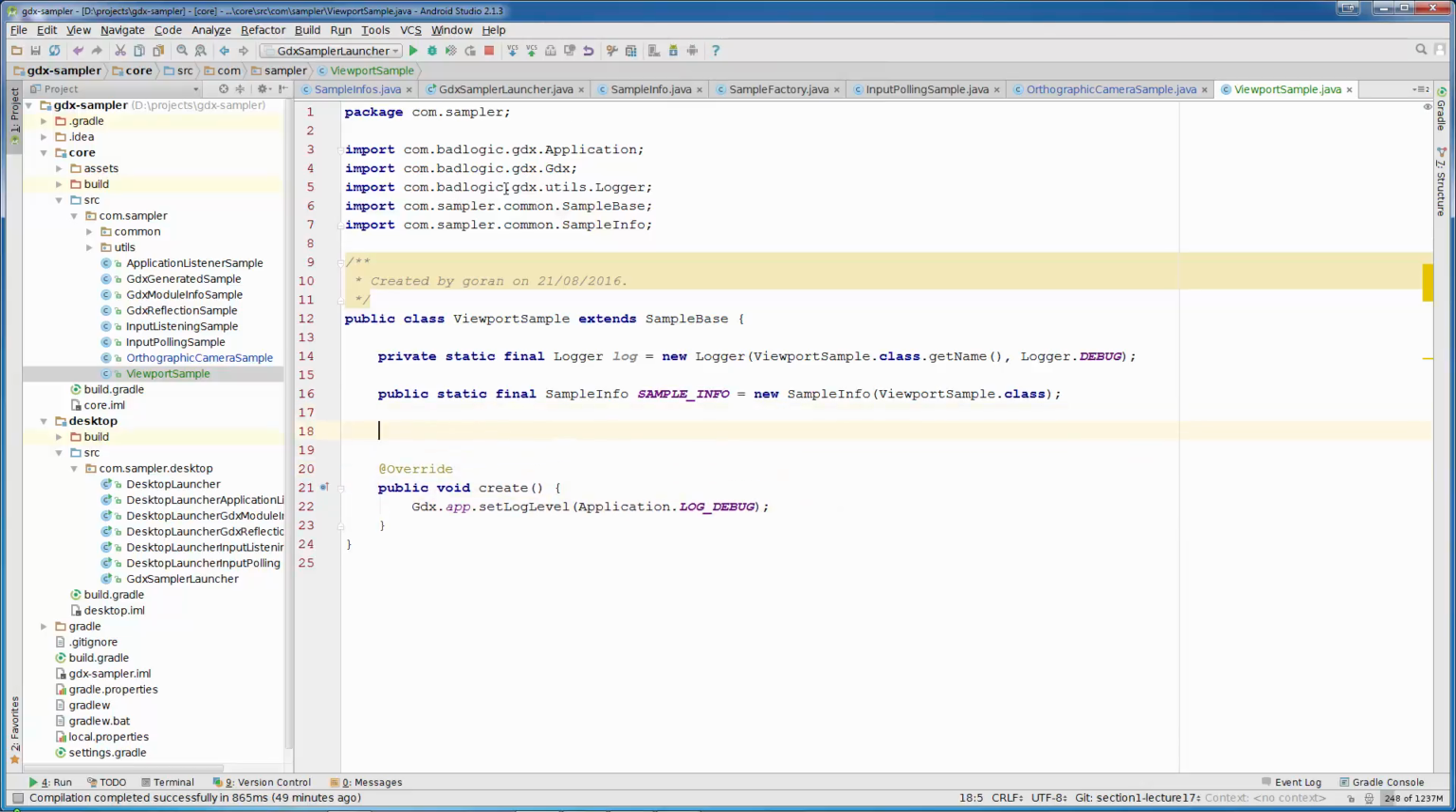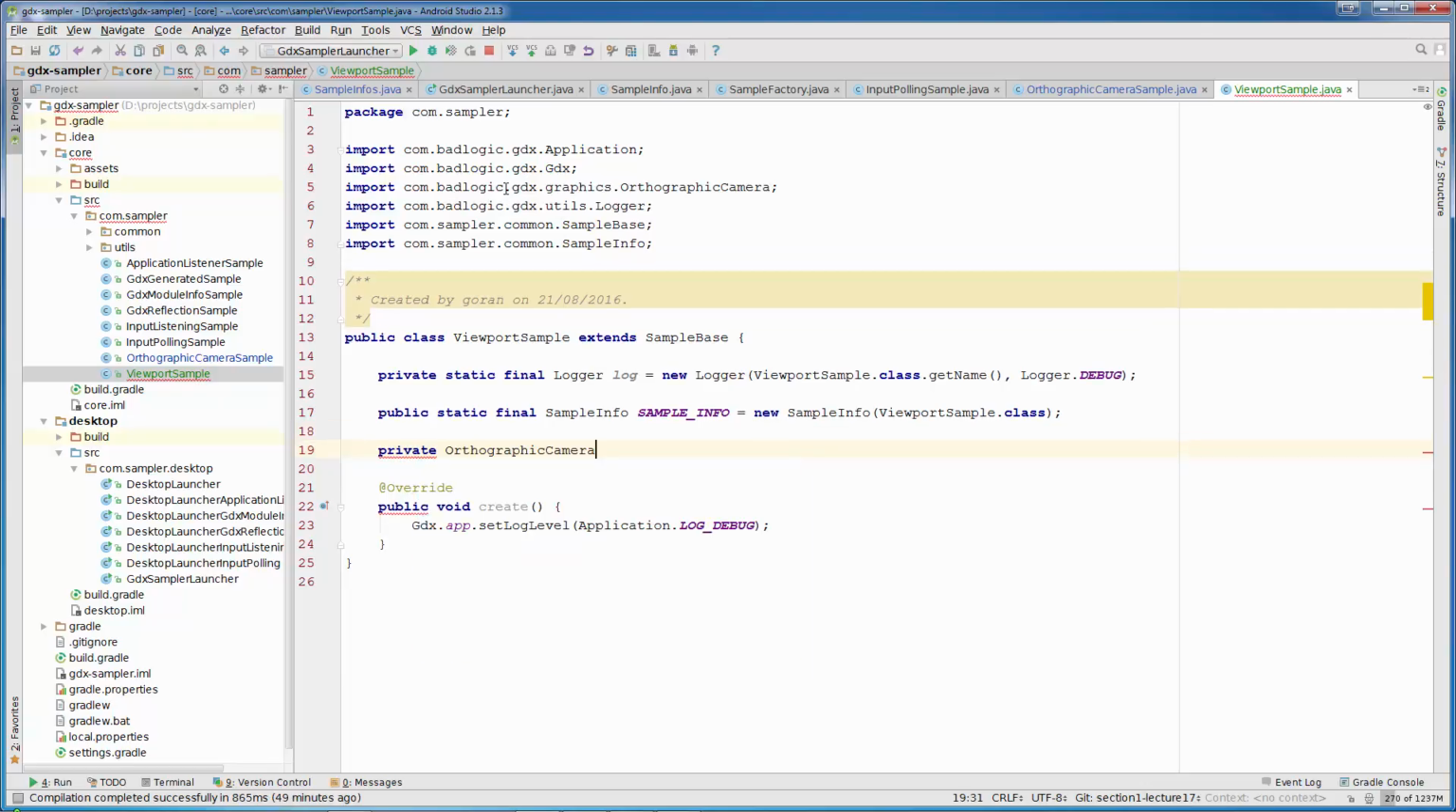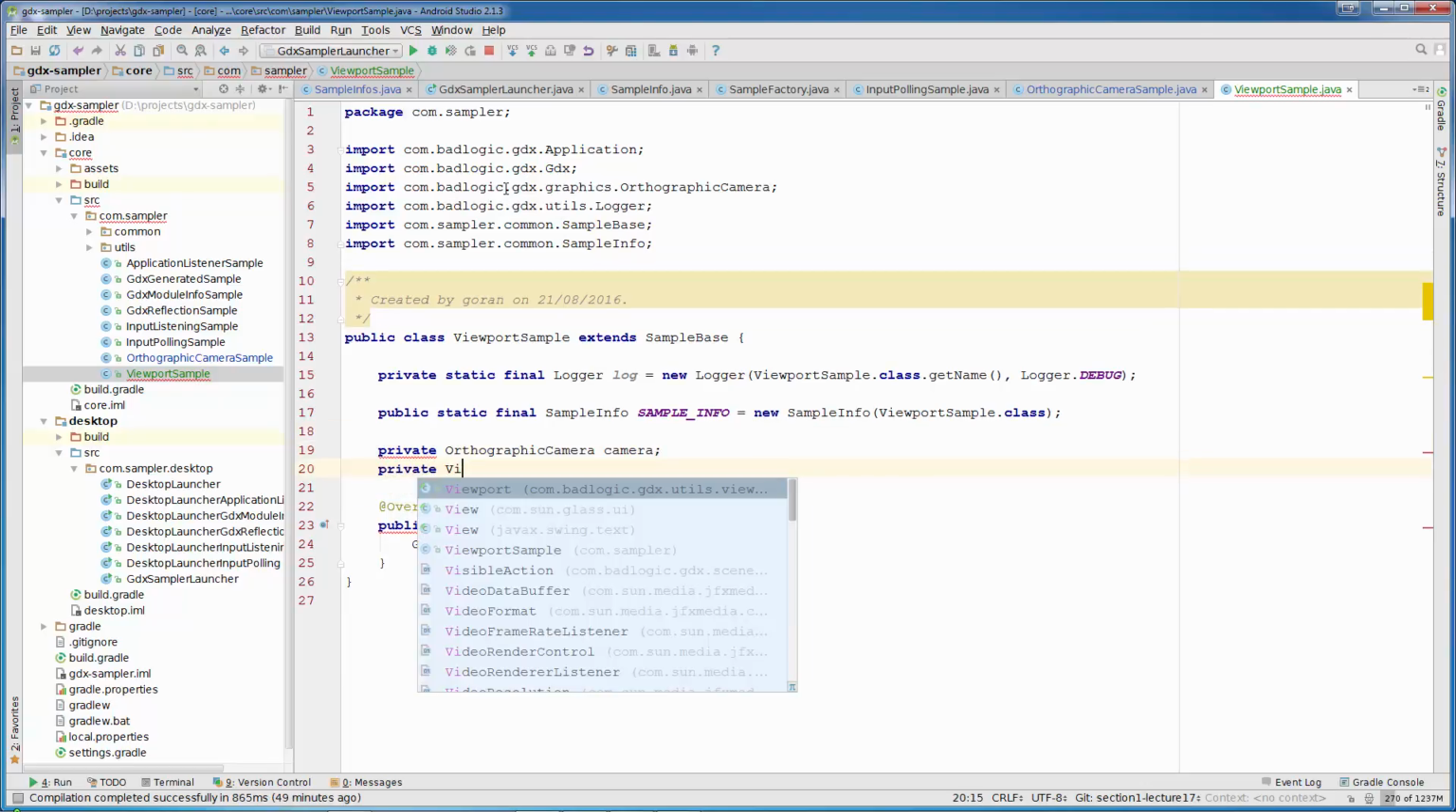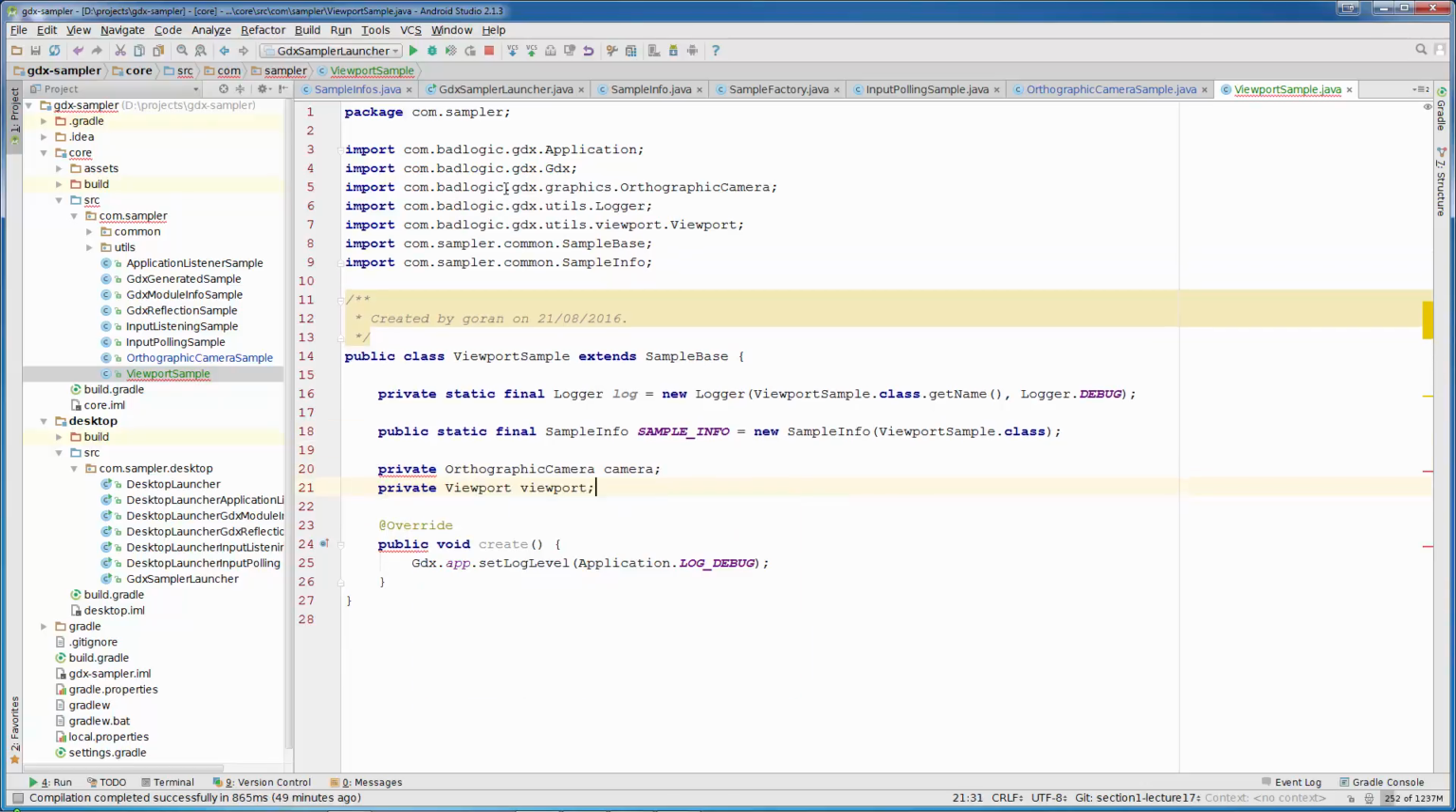Okay, so again we will need those three little fields, which is a private OrthographicCamera, and then a private Viewport, and we will call it currentViewport, not viewport. So currentViewport.